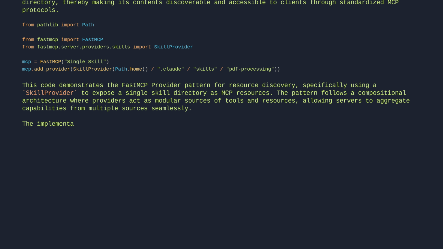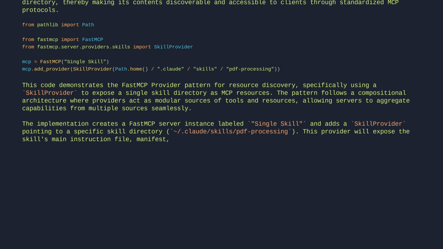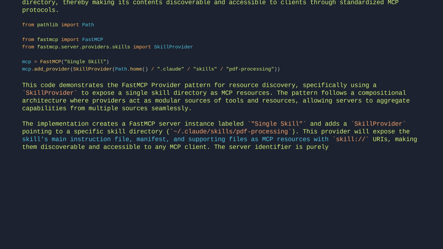The implementation creates a FastMCP server instance labeled single skill and adds a SkillProvider pointing to a specific skill directory, /Claude/skills/PDF processing. This provider will expose the skill's main instruction file, manifest, and supporting files as MCP resources with skill:// URIs, making them discoverable and accessible to any MCP client. The server identifier is purely for client identification during protocol handshakes and doesn't affect functionality.